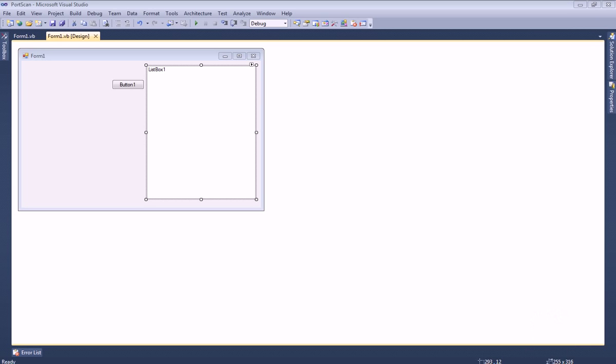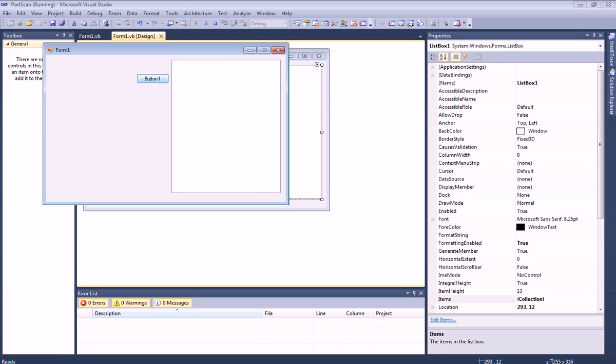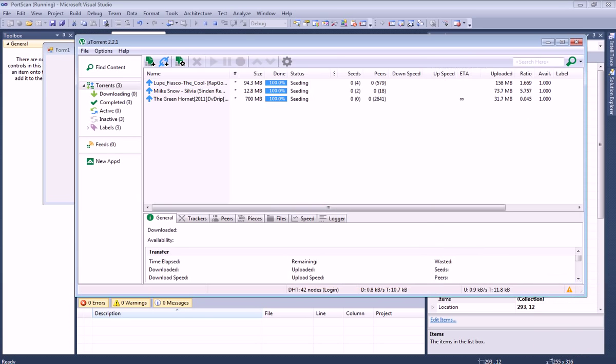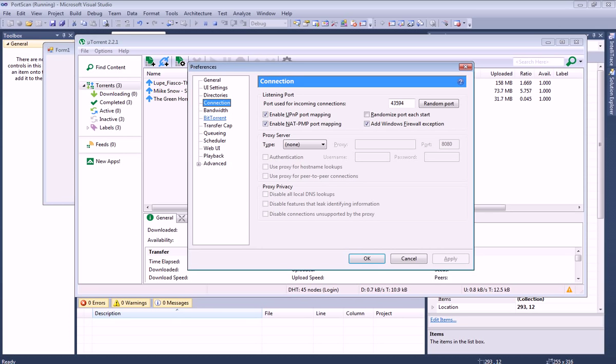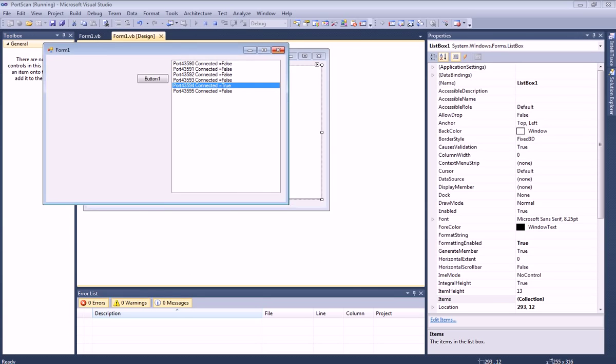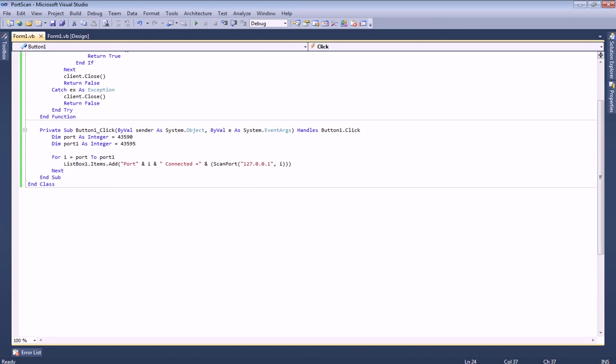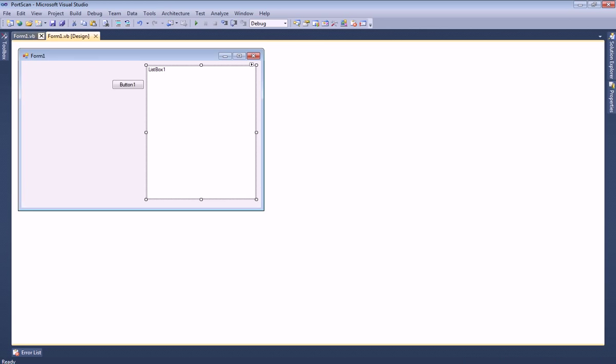But if I open up uTorrent, which I've set to port 43594, and now if I debug the application and click scan, port 43594 should be open. Because if you open up uTorrent here, Control P and view the connection, I'm using the port 43594 for incoming connection, so I know it's open. So for example, now you could scan between port 1 and 1000, but I only recommend you scan a range of 500, otherwise it's going to be loading for a while.